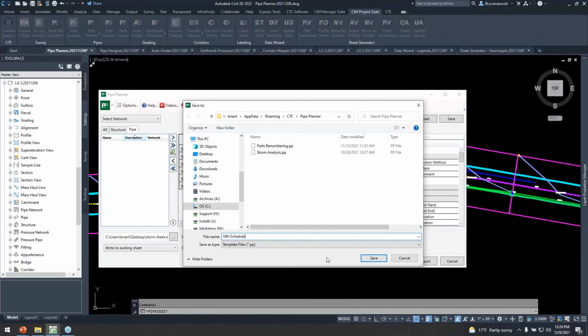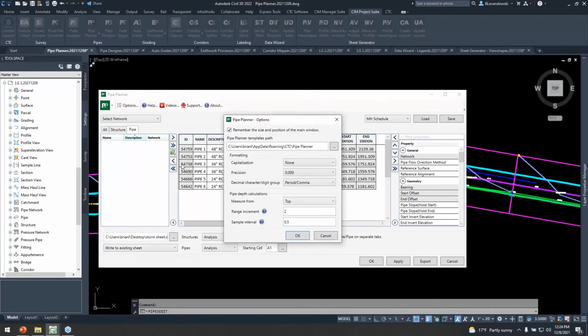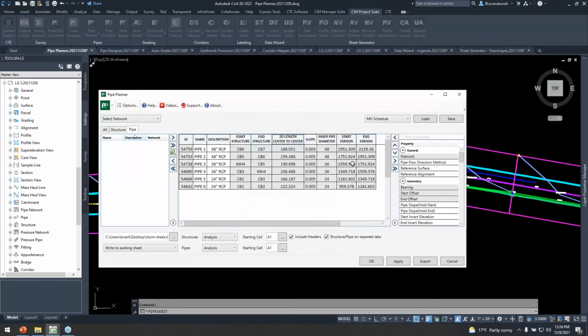I can save that out. It's a JSON format, but it saves it with a PP, Pipe Planner, file extension. Okay, that is saved out. It now shows up in my list because my path is set to the location that I saved it at. And so this is how it would work.